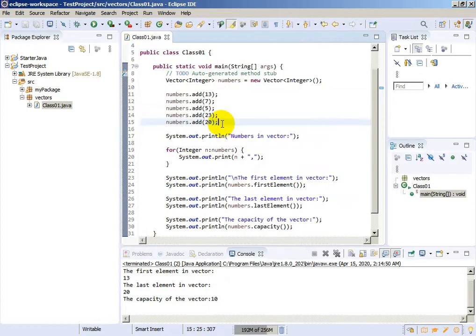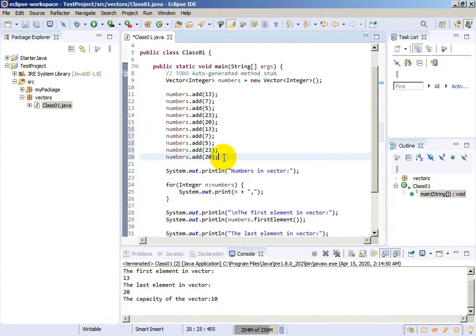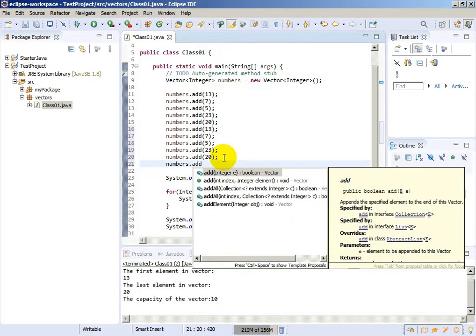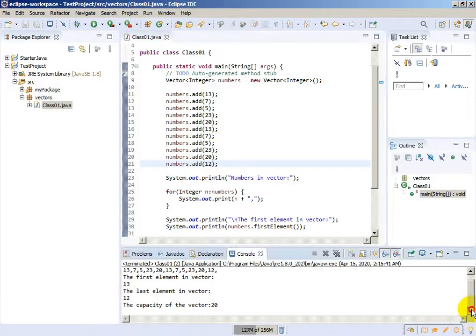Let's use copy. It can be the same numbers, and I will add numbers.add number 12. For example, we have 11 numbers, and it will work. Of course, here the first element is still 13, the last element is 12, and the capacity of the vector is 20. What does this mean?